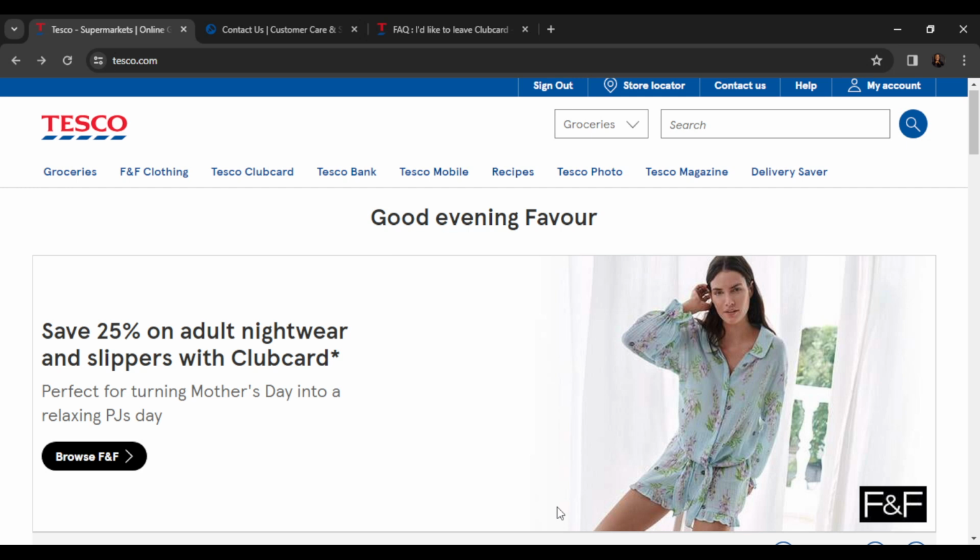Pretty simple. Launch the browser of your choice, and from the browser locate the search bar. In the search bar, type tesco.com, and that's going to take you to the official website for Tesco. Once you get in there, check the top right corner of your screen. You're going to find the sign up button. Click on that and follow through the on-screen prompts to create your account.